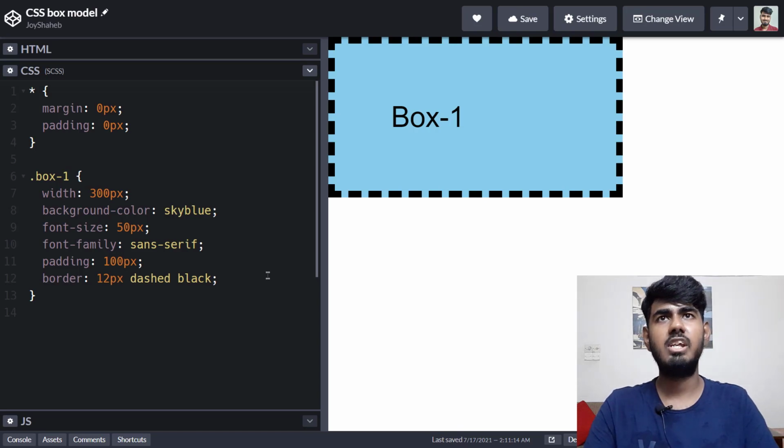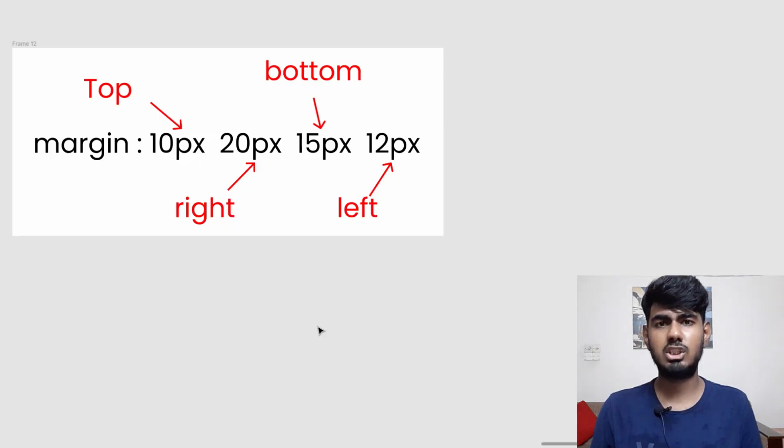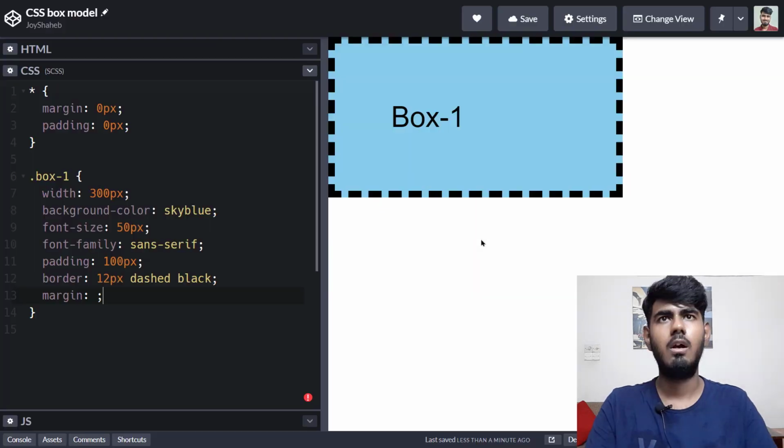Okay, now we're going to inspect the margin property. You come over here on the box one, come to the bottom, and write margin. Like padding, margin is also the shorthand of 4 properties: margin top, right, bottom, left, like this. You can also use the independent properties like margin top, margin bottom, margin left, or margin right, just like the padding property. Okay, now back to CodePen.